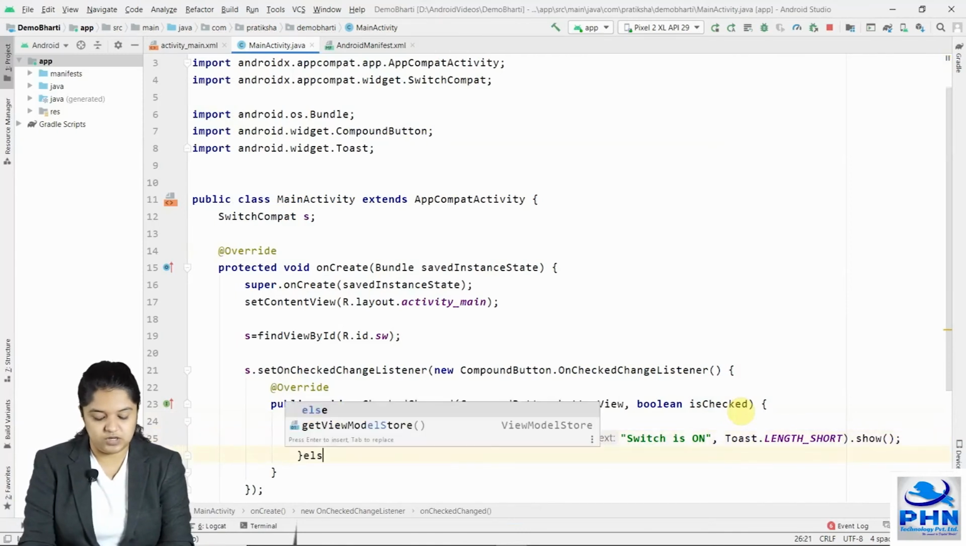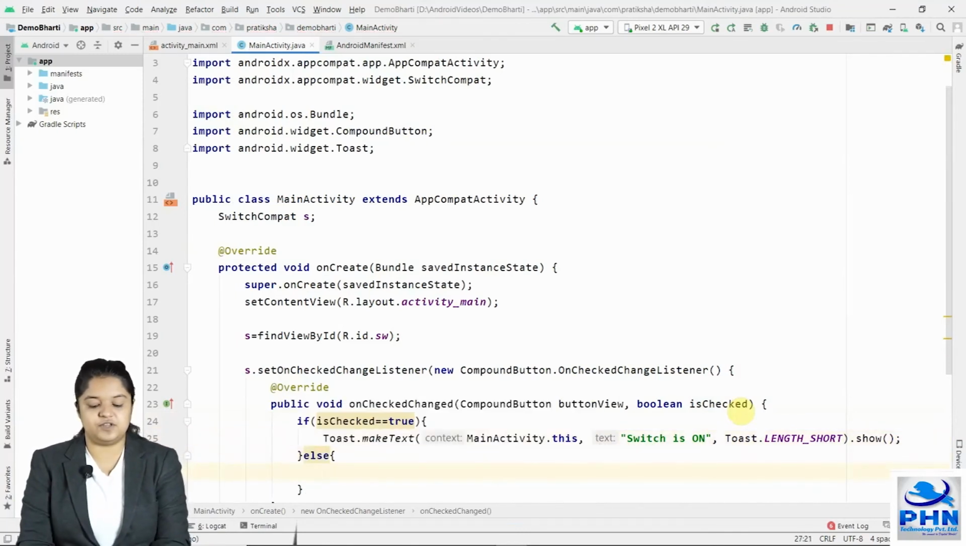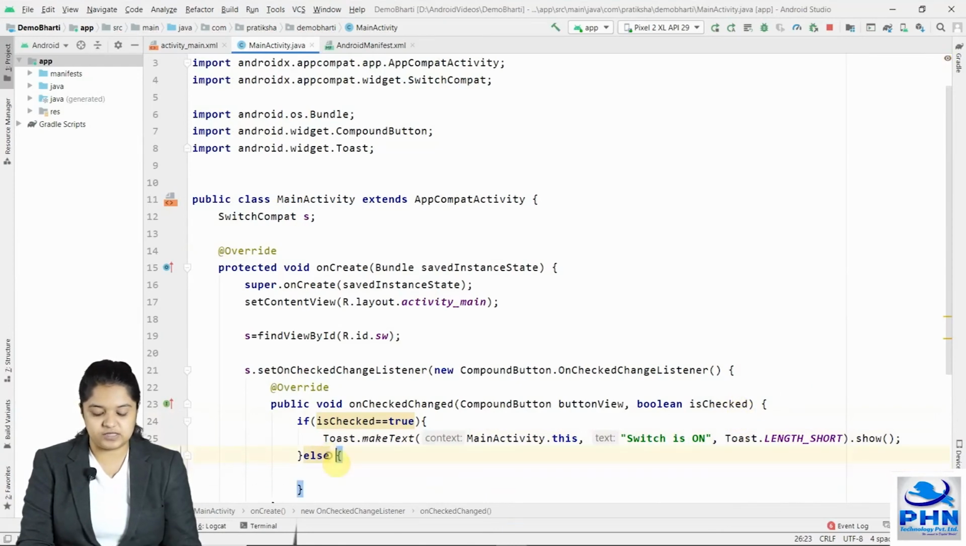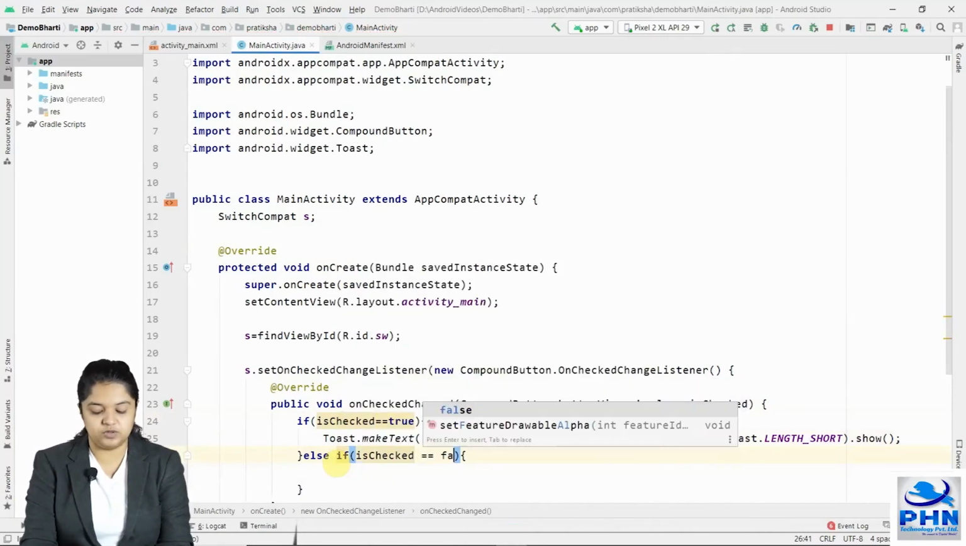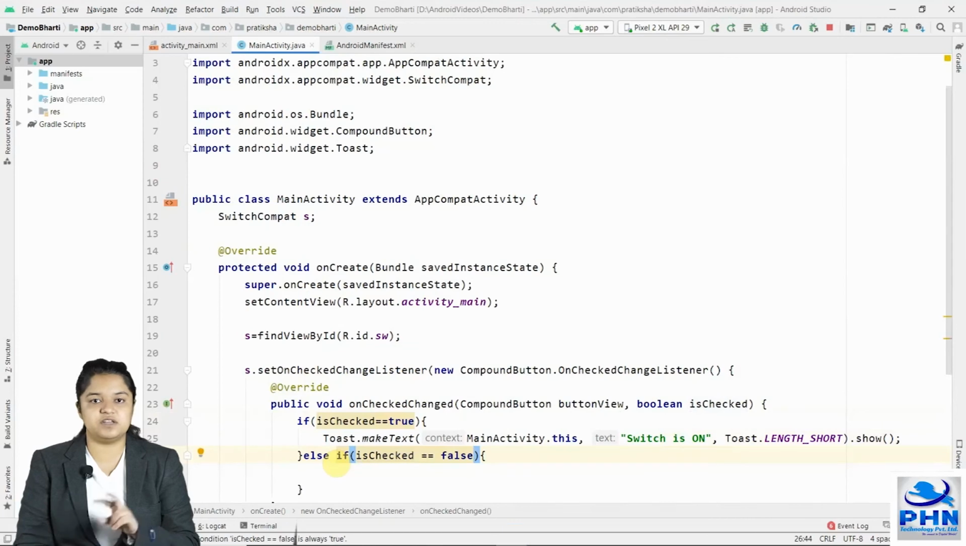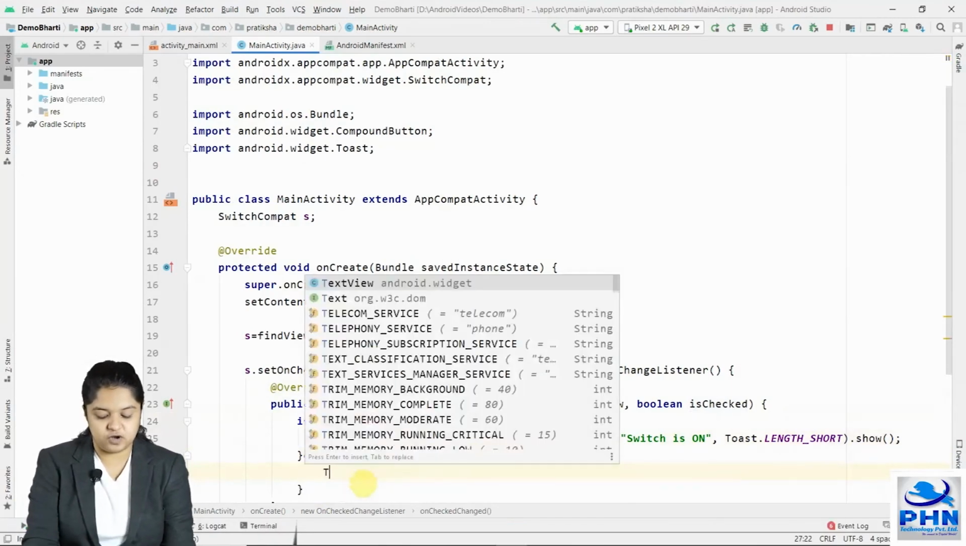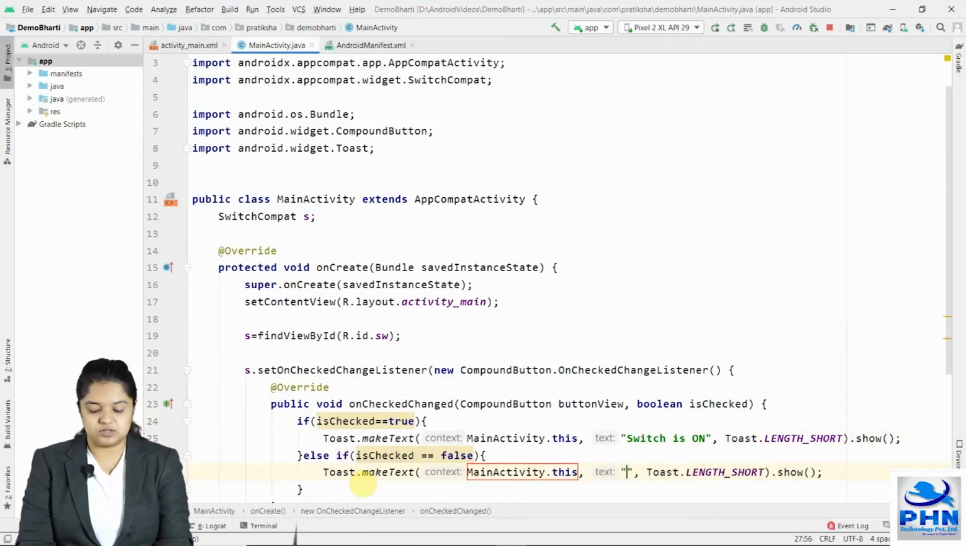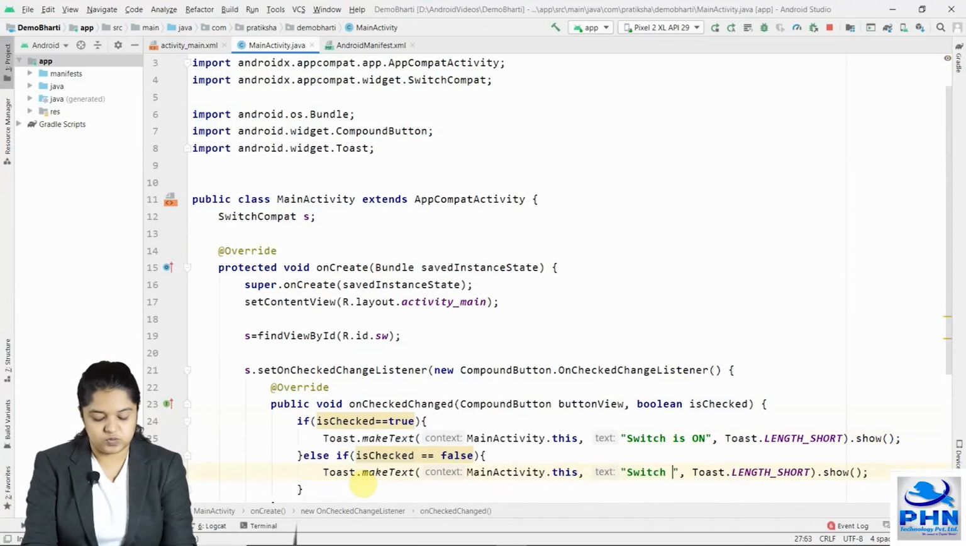Switch is on, and else, means if isChecked is not true, you can add else if here. So, else if isChecked is equal to false. As it is a Boolean variable, it will have two values, true or false. So, if isChecked is false, what will we say? Toast, switch is off.